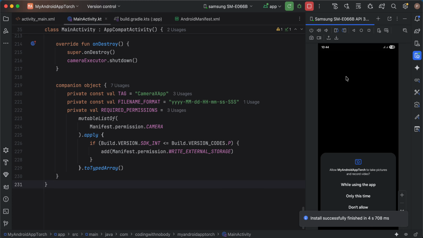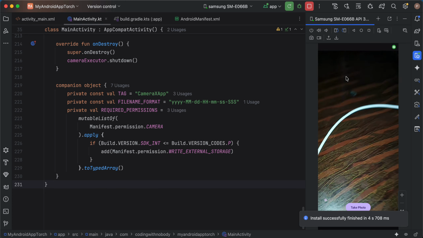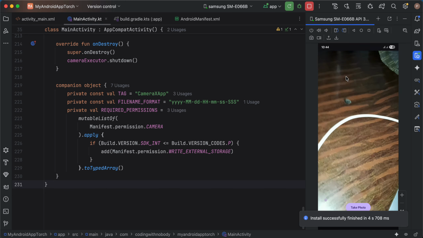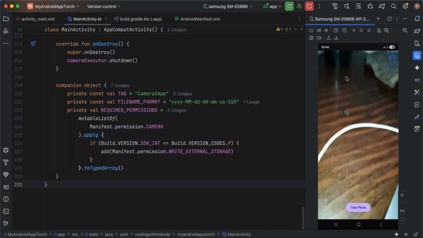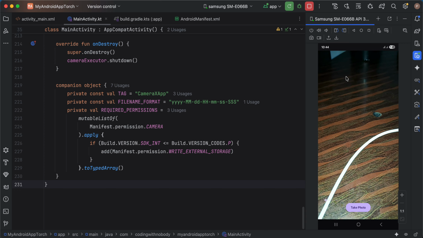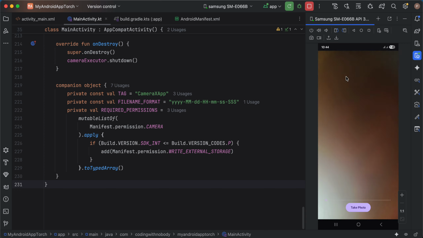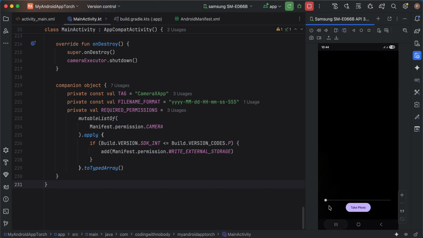So here I'll just give the camera permission. Once I give the camera permission, here you can see torch is enabled, but the problem is the slider. I'm not sure if you can see the slider, so I'll just move the thing down. Here you can see there is a slider, right?